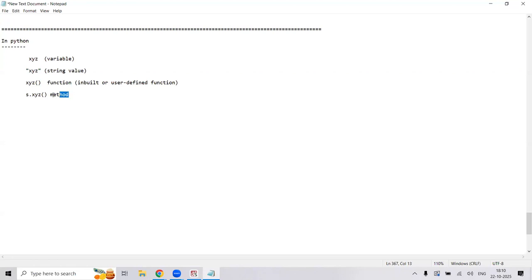So what is meant by method? A method is a kind of function which is applicable for a particular data type. It is also a similar kind of function, one type of function applicable for a particular data type only. It is not applicable for other data types.